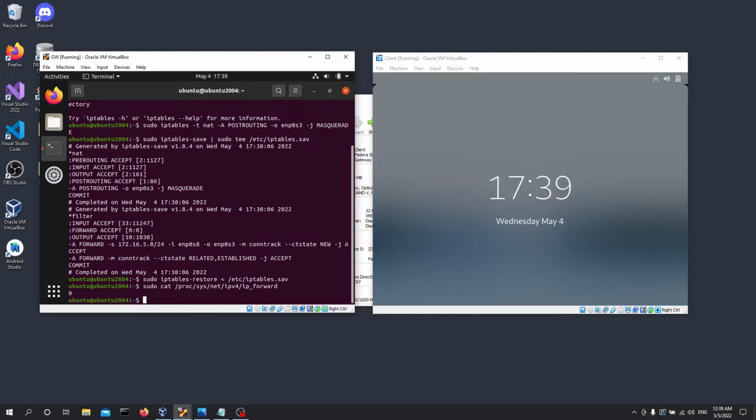So what we want to do is say sudo sh -c echo. We want to turn it to 1 to enable IP forwarding on our system, and then /proc/sys/net/ipv4/ip_forward.